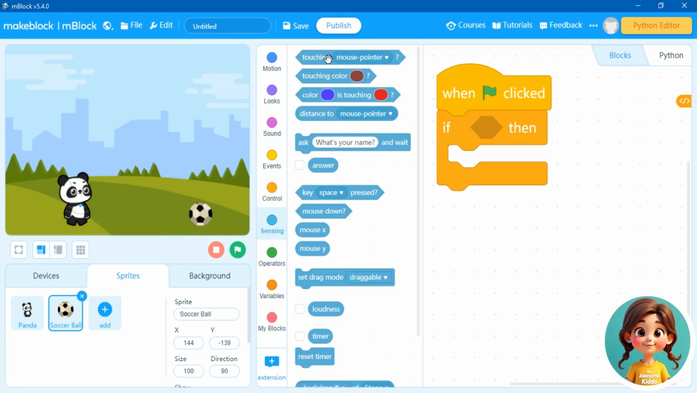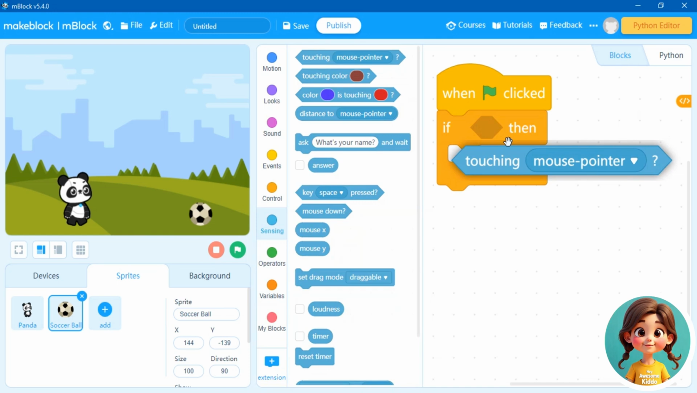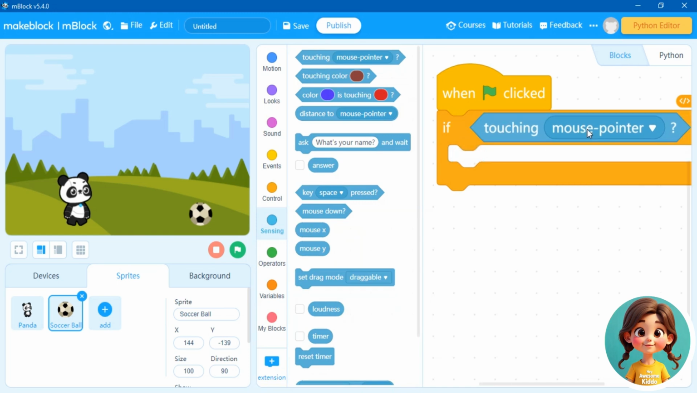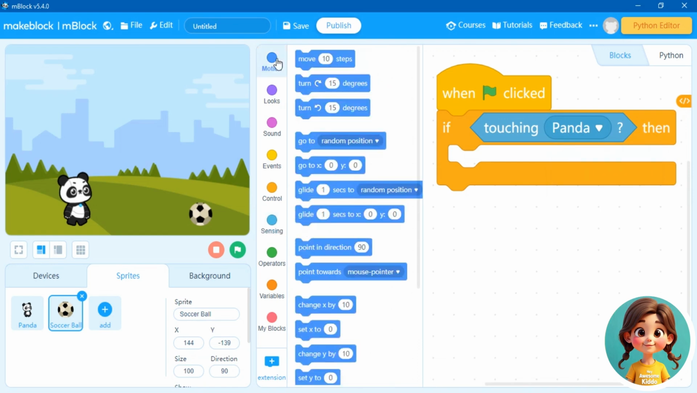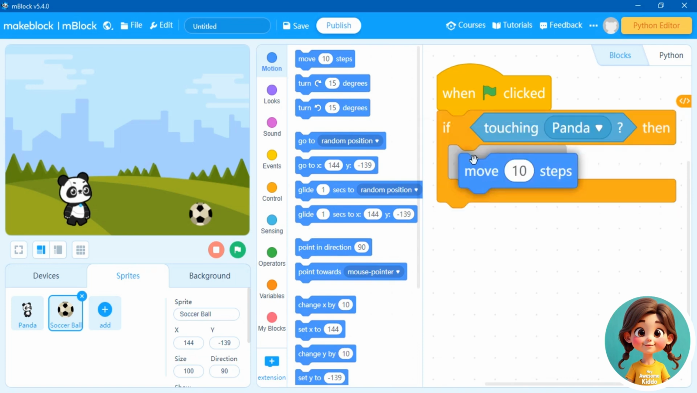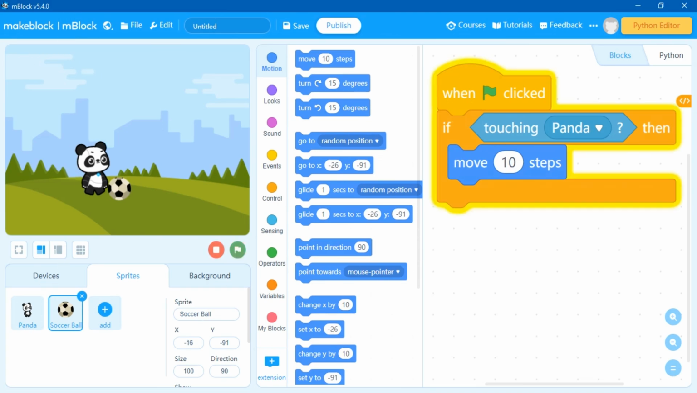Now I'll go to sensing and get touching mouse pointer. I'll snap it between the if and then, and change it to panda. Next, I'll get move 10 steps, and snap it inside the if then block. Let's test it. The ball moves when the panda touches it.